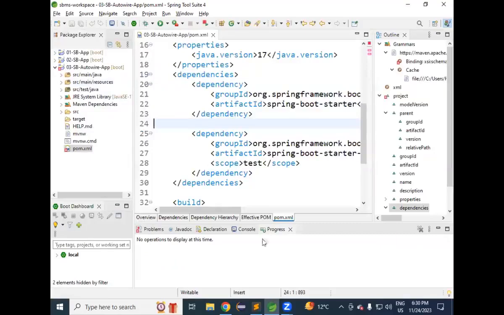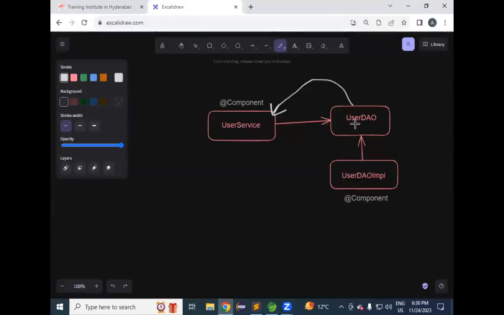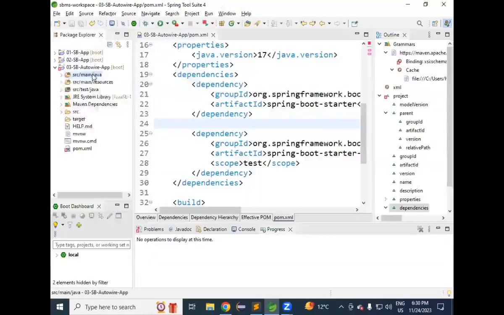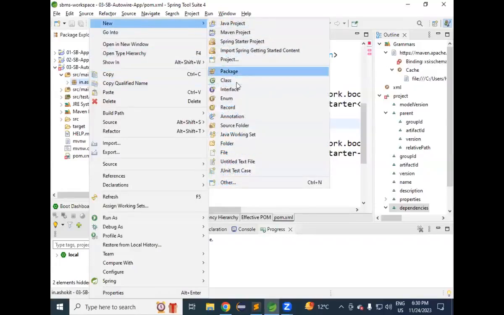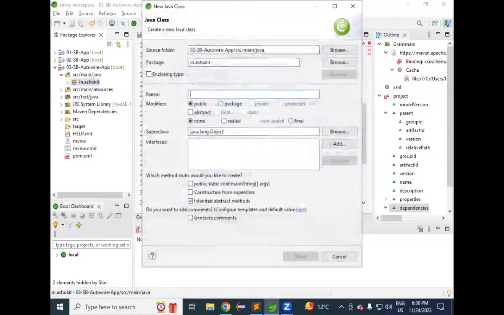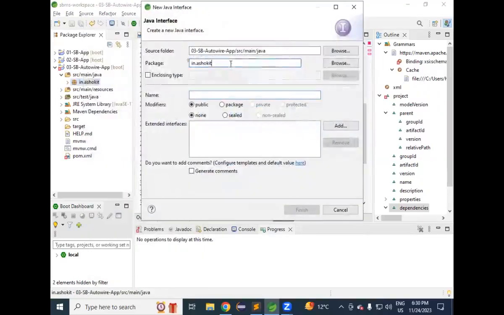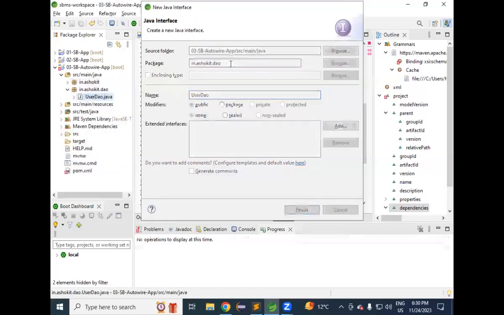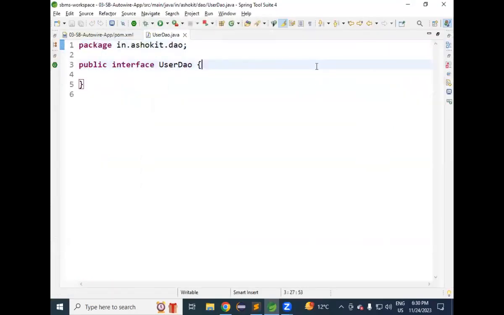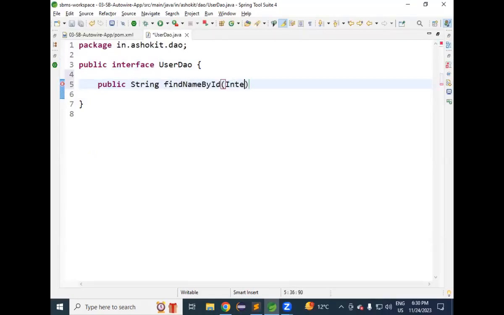Perfect. Now, first let me create my interface, which is user DAO. So create an interface. I will use a separate package, new class, interface, in.ashokit.dao. I will name it user DAO. Inside this interface, I'm writing one method, public String findNameById. I'm taking integer ID as a parameter and it will return some dummy name.